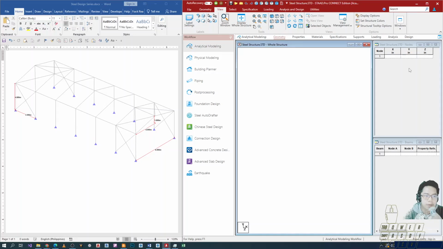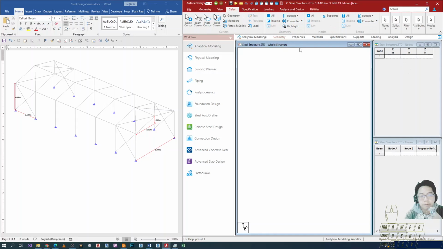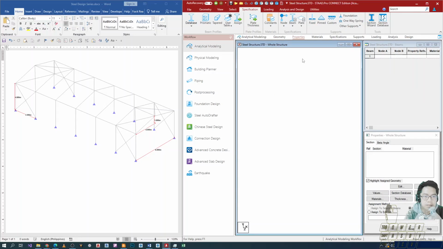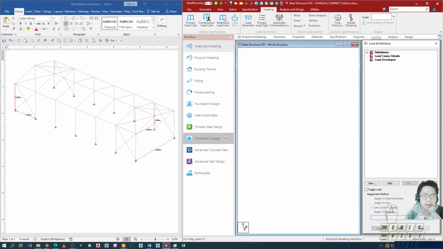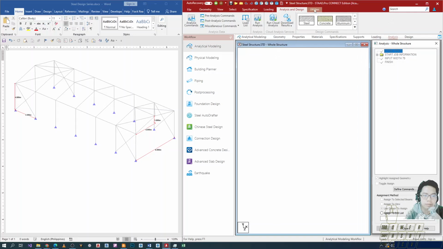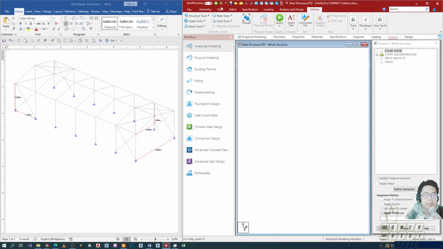View is if we want to navigate yung model natin. Select is if we want to, pag gusto natin i-select yung mga elements natin, ito yung mga different options natin. Specifications is yung mga additional settings katulad ng yung mga supports natin, yung mga properties ng material, configuration ng structure natin na additional, and other things related dun sa structure. Loading is, of course, by the name itself, yung mga loading definitions natin, load cases, followed by yung analysis and design, and then ito yung mga additional mga functionality natin under utilities.